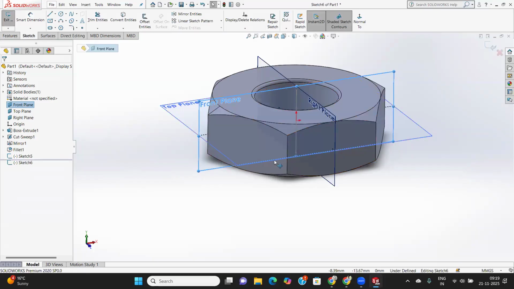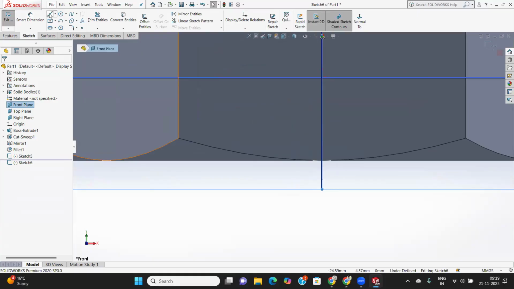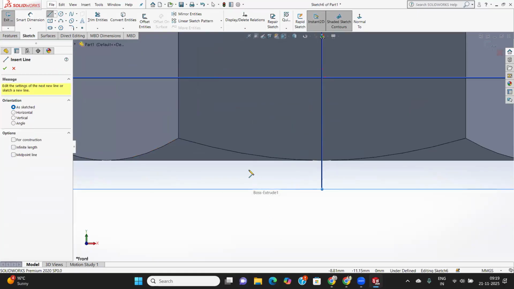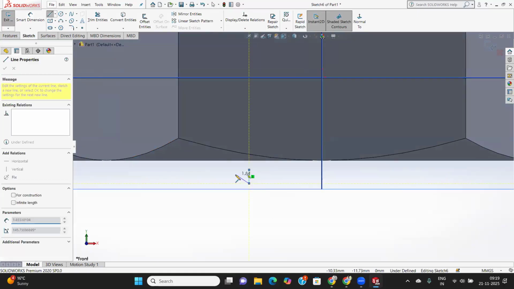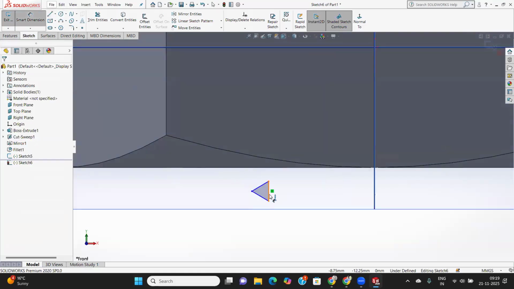Select this new sketch, and then I want to create the sketch on the normal plane. And then what should I do? I make a triangle. This one to this one, and this one to this one. After that, I just mark a dimension between them.